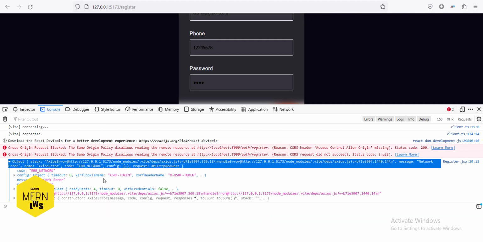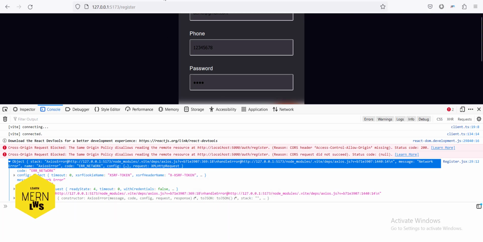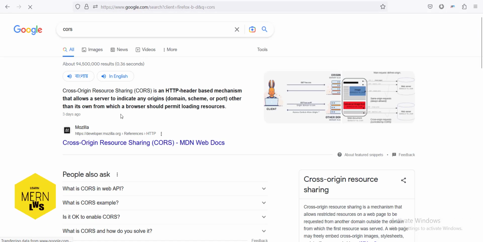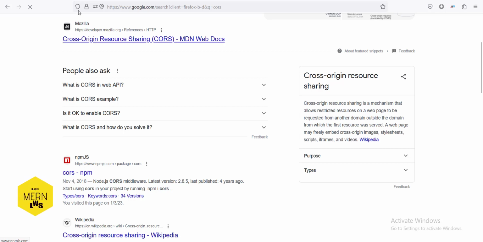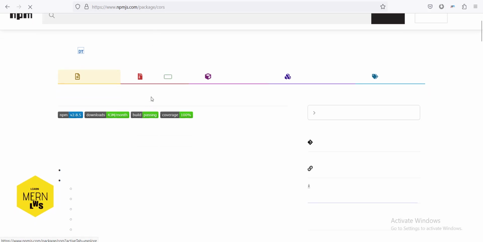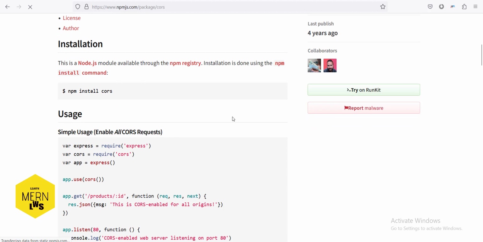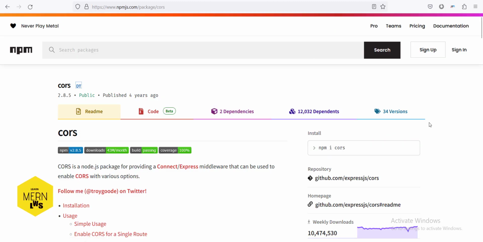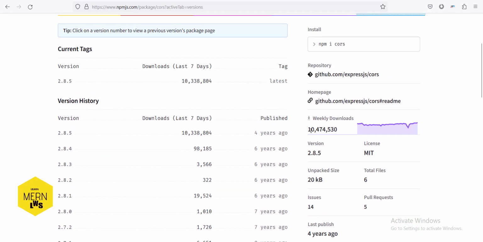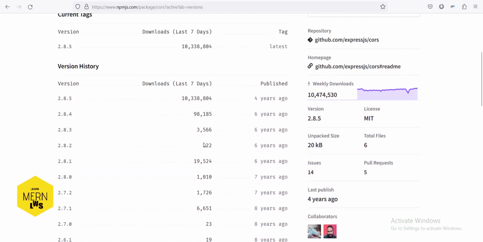You have to fix this error by using the CORS library. I think I already told about this. So npm cors, you just search and there's cors. This is the library. It's a very popular library.